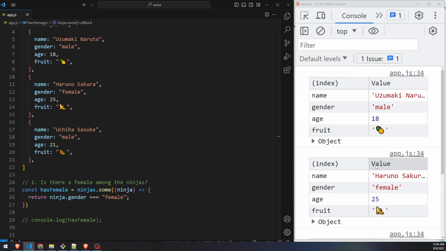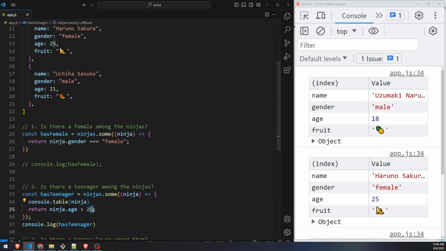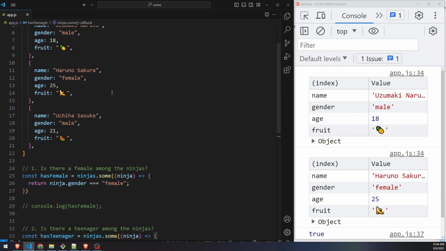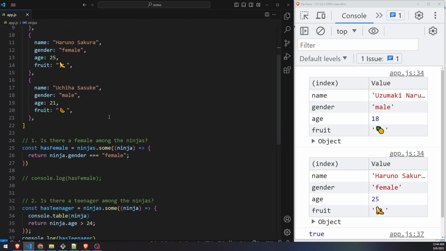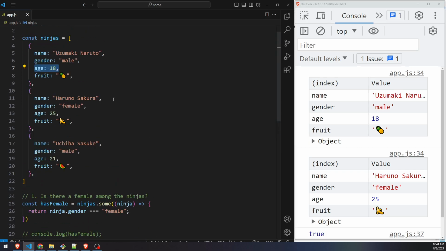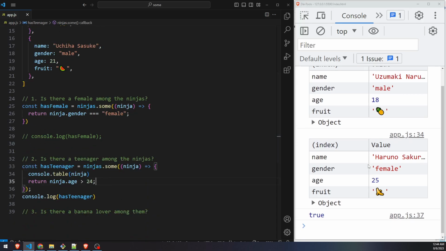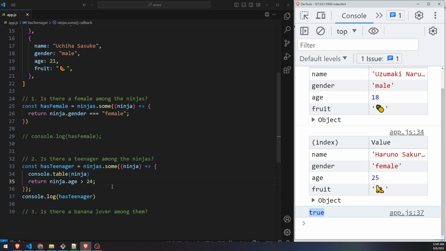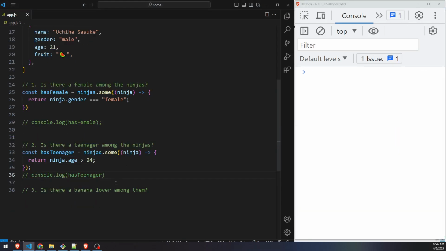So right here we'll have 24 right there. So this one, it will check against 18 years old, and no, it's not greater than 24. And after it checks this one, age is 25, and yes, it's greater than 24. So it stops the operation and returns a true value in here. And then we'll check another example right here.